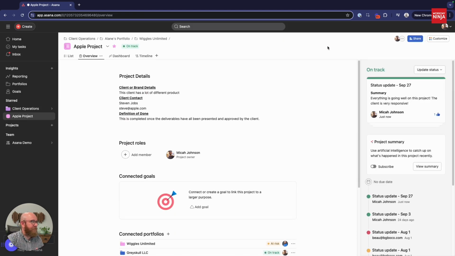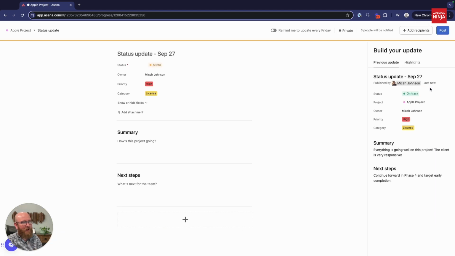All right, so now let's talk about the other spot here inside of your project that you can perform an update, and that's right here where we're at in the Overview tab, and that's over here in the top right corner. You simply select it, you select your status, and it's going to bring you right back to that form for you to fill out and build out your status update.